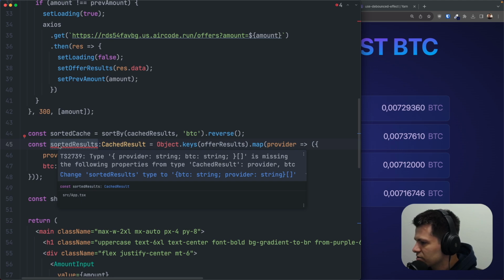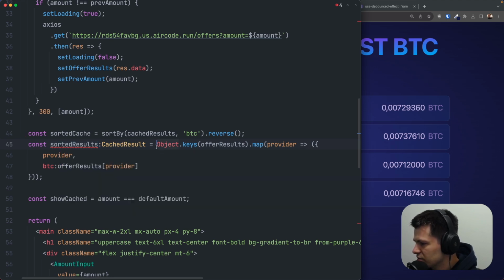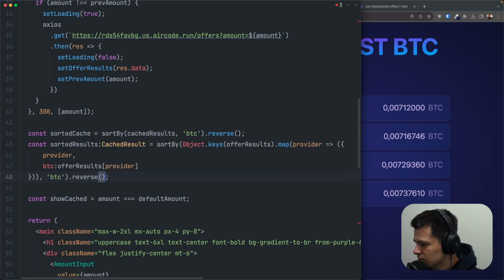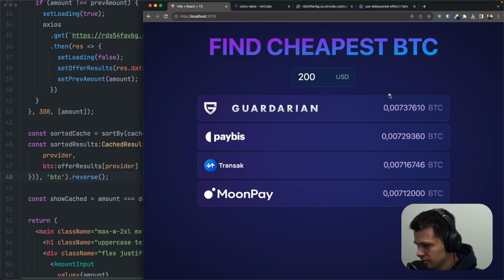Let's do maybe, or maybe let's sort them here. So let's do sortBy from Lodash, parentheses here, parentheses there. And let's sort by BTC. And we want to do reverse on this as well. All right, so now we have 7 free here, 7 2, 7 1, 7 1.